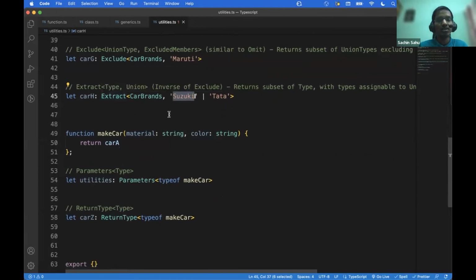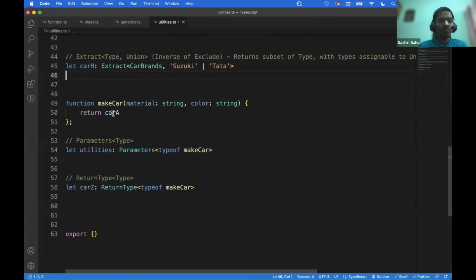Now these, I think, we need not make them by heart, but depending upon the use case, we can always go to the official documentation. There is a well explained page in that documentation, so we can refer to that. This is a simple example, makeCar.